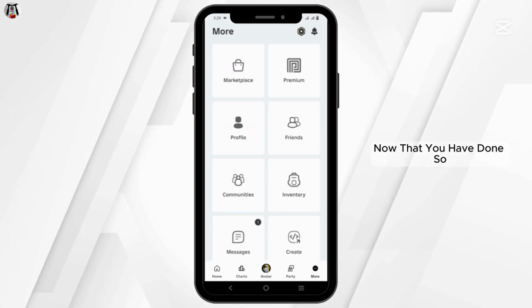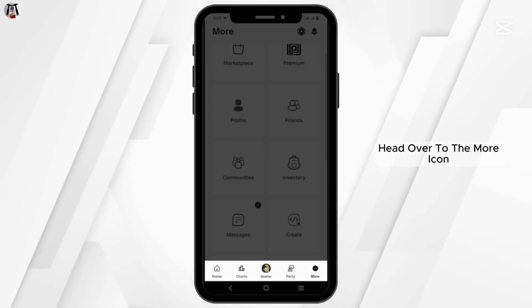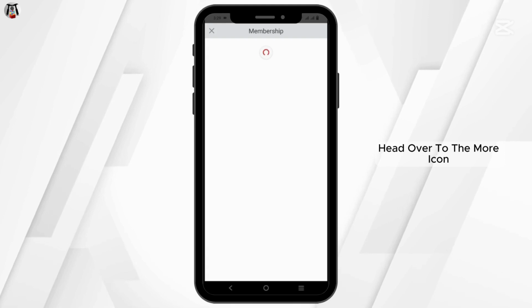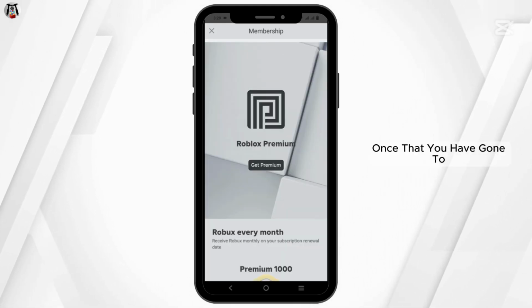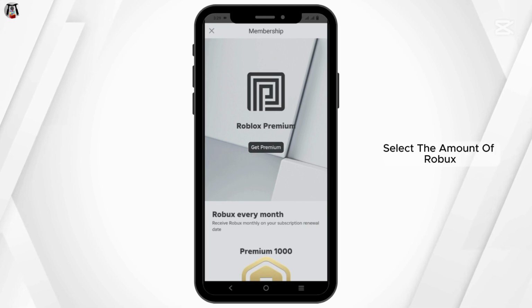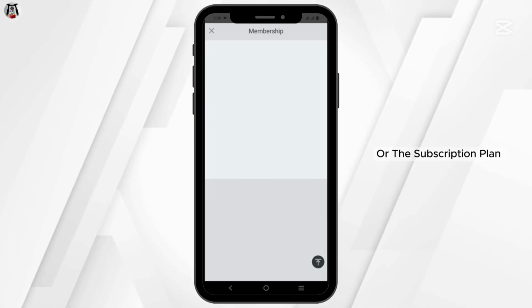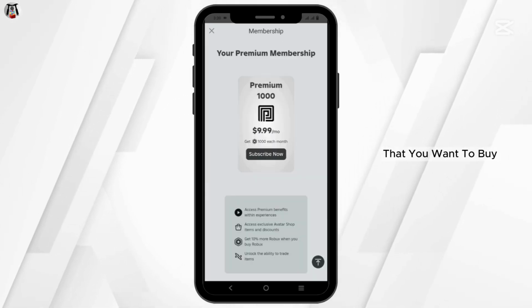Now that you have done so, open the Roblox app, head over to the More icon, and then head over to Premium. Once you have gone to this Premium section, select the amount of Robux or the subscription plan that you want to buy.